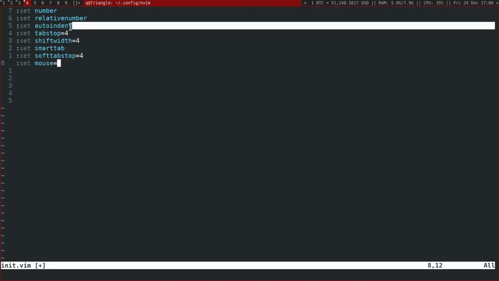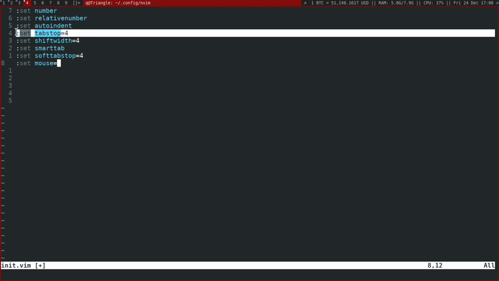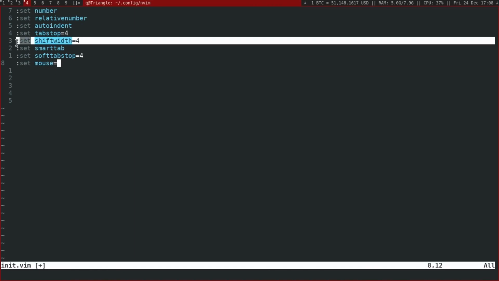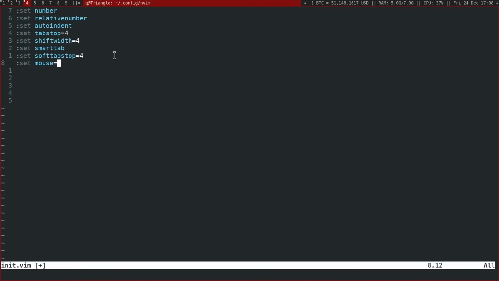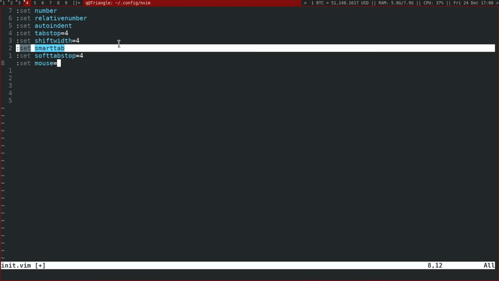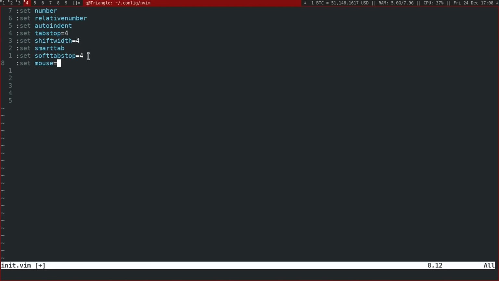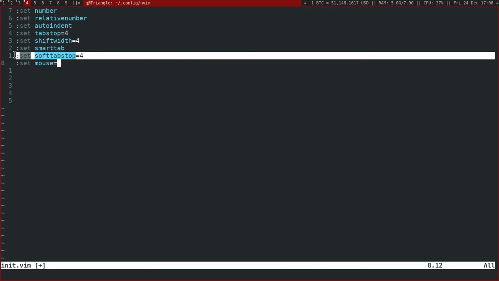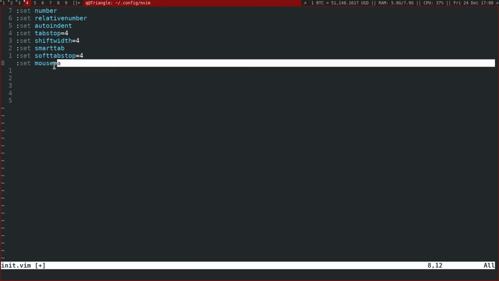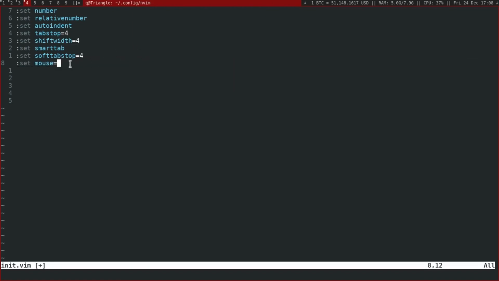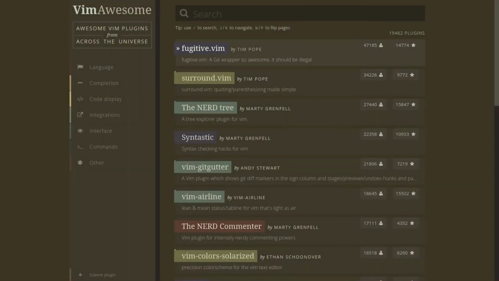Similarly, I added autoindent to my config for automatic indentation. A tabstop that determines how many spaces one tab will be equal to, a shiftwidth for the correct placement of lines, a smarttab so that our Vim interprets our tab key differently, depending on where the cursor is located. Softtabstop is about the same as tabstop, only in the insert mode, and at the end, we activate the mouse capabilities.